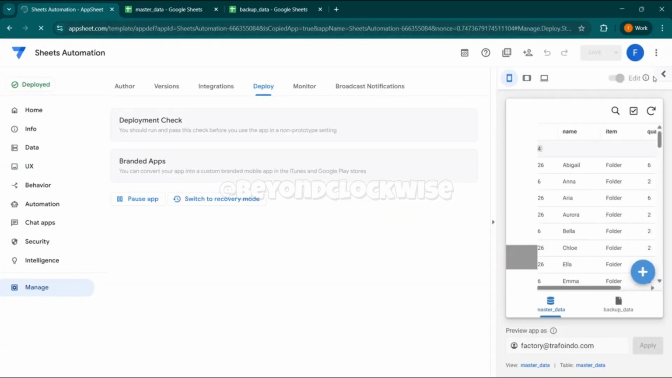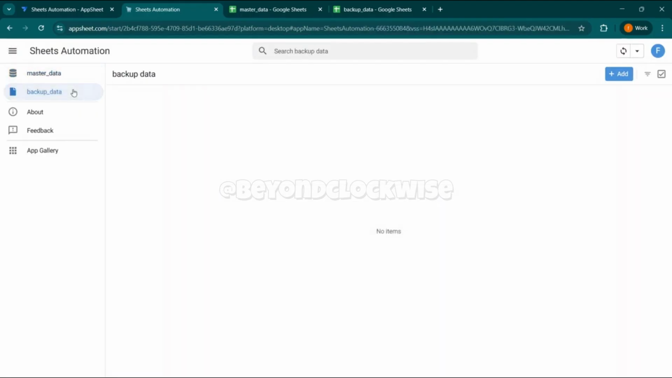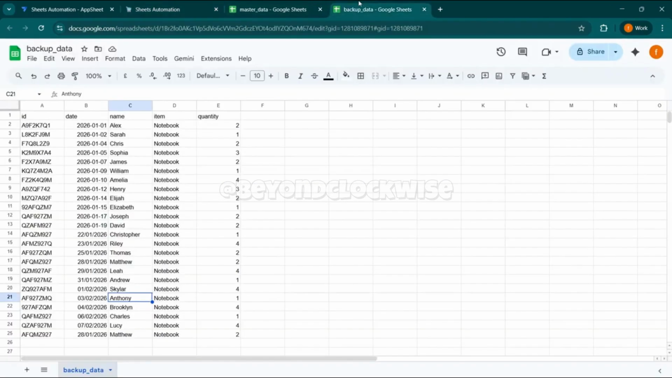One thing to keep in mind is duplication. If the process runs multiple times, it will create multiple copies of the same data. So depending on your use case, you may want to add conditions or tracking logic.